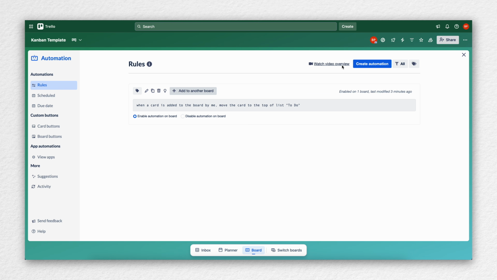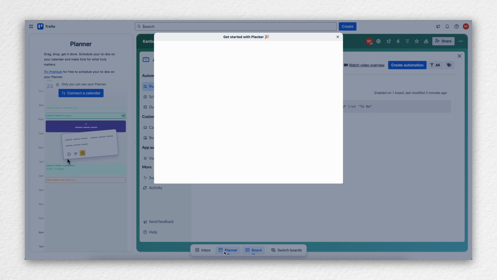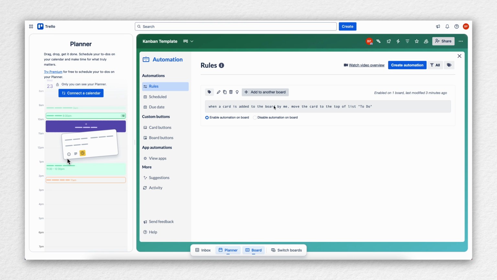First, there's no project or board overview. In some platforms, you're able to get a high-level overview of all the projects and then be able to click through them.